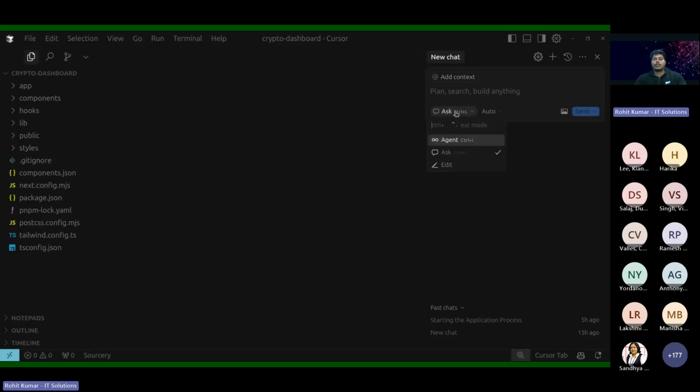Now you can see there is a drop down: ask mode, agent mode, and edit mode. Let's go to the agent mode. I'll tell you why we need to go to the agent mode, and why not chat mode, once you see the difference. Now, when it comes to another drop down, you can see there are some AI models that Cursor supports, and we can use it.